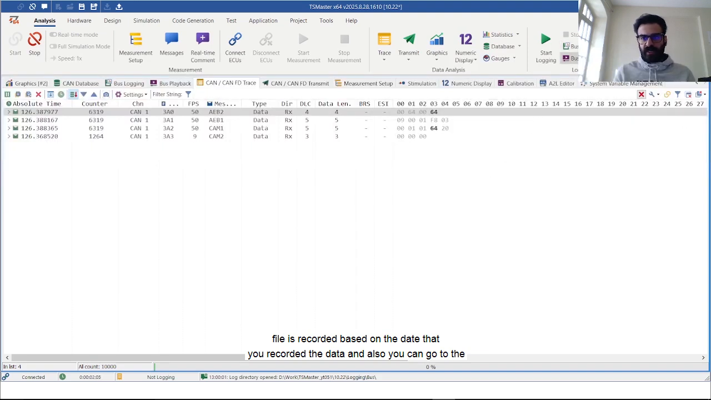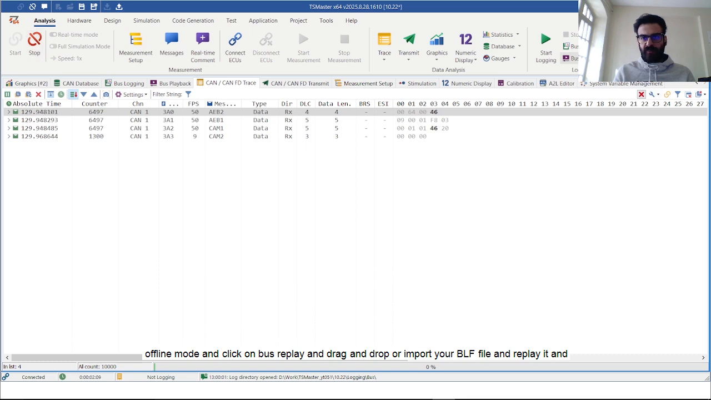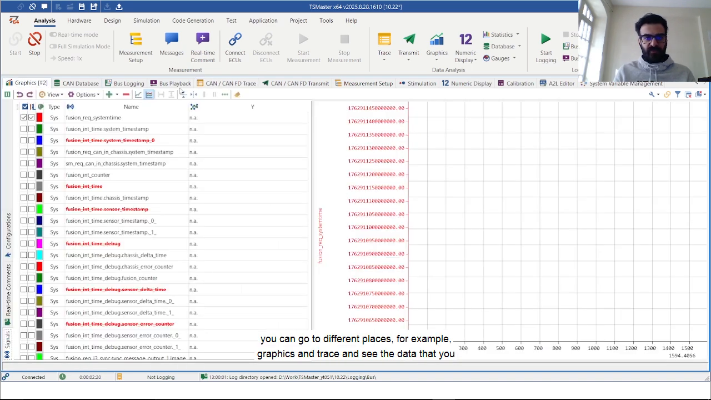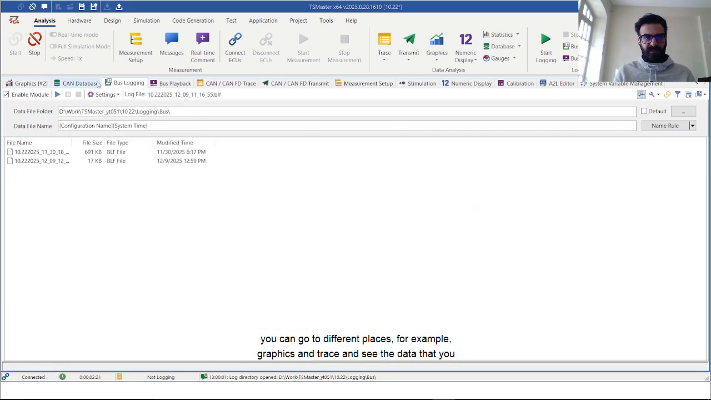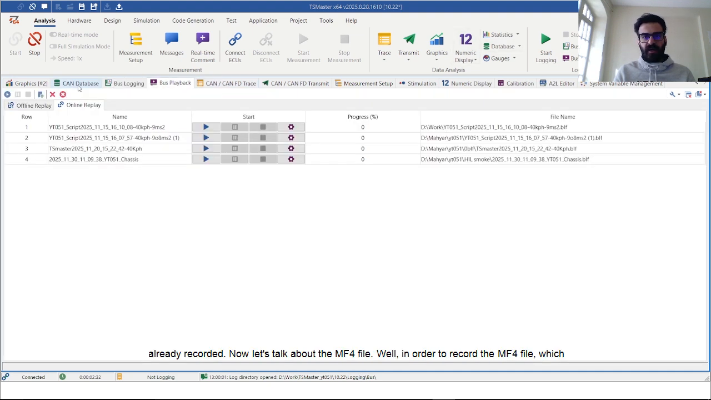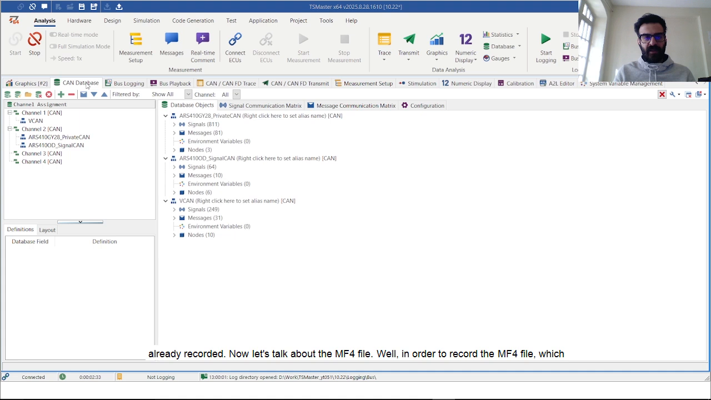And also you can go to the offline mode and click on bus replay and drag and drop or import your BLF file and replay it. And you can go to different places, for example, graphics and trace, and see the data that you already recorded. Now let's talk about the MF4 file.